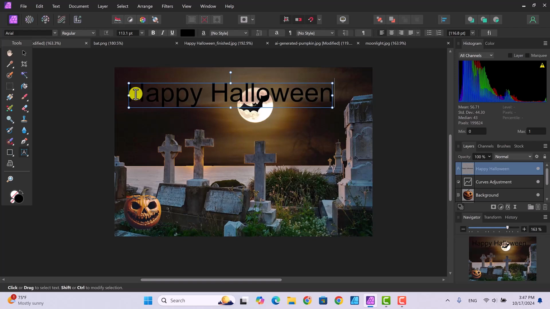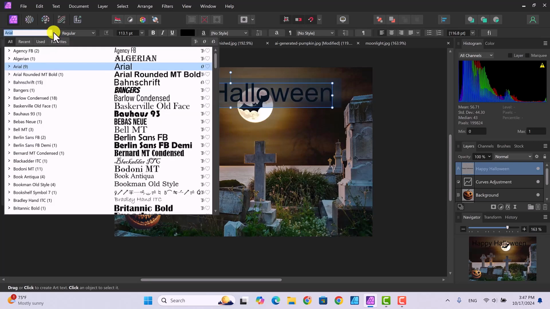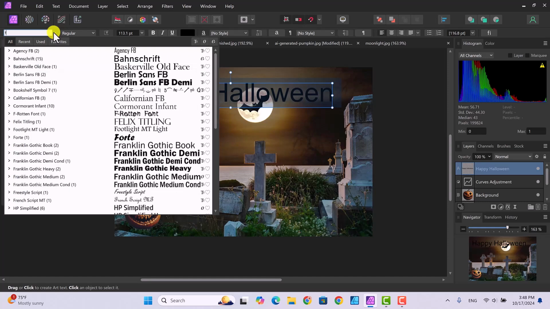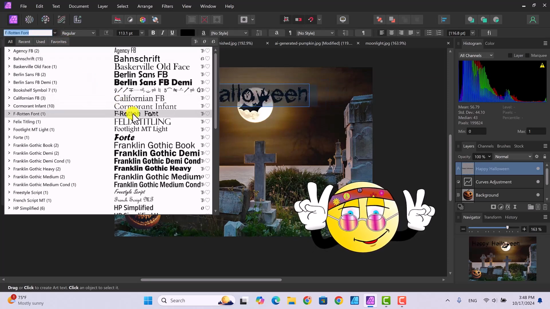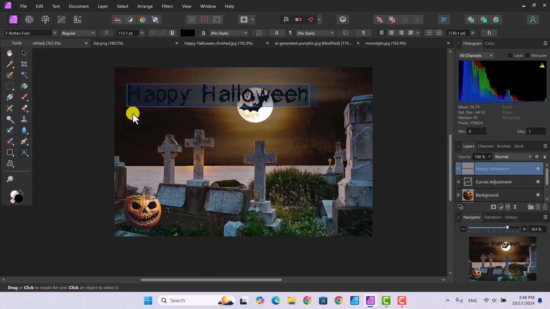Okay, so now we've got to take a look at what kind of font we want, the effects we want, and all that stuff. So we need to select Happy Halloween, and the first thing we're going to do is go to the fonts, and I'm going to use the font that I used in the last font video, because I really think it's cool, and it's got that little Halloween-y thing about it. It's the F Rotten font. So I'm going to select that.